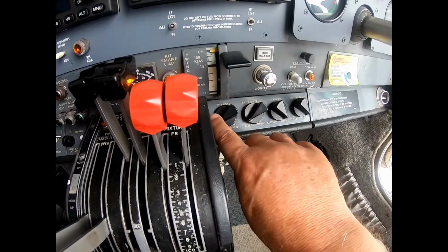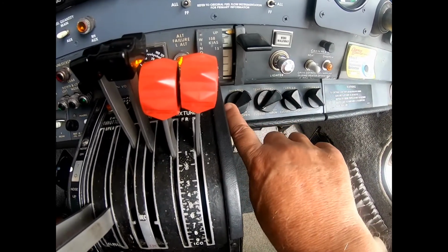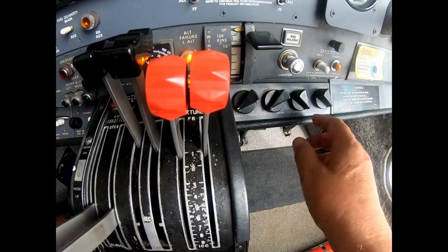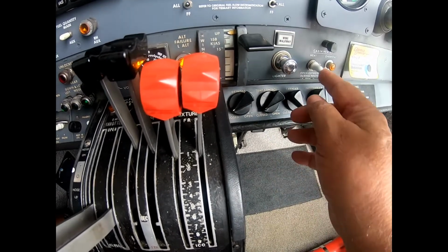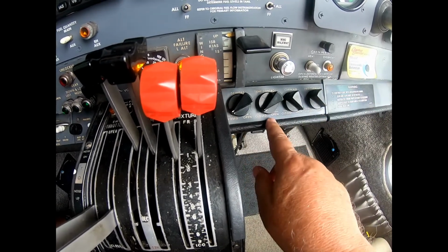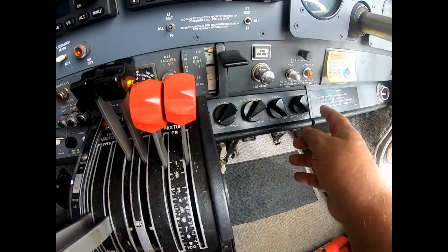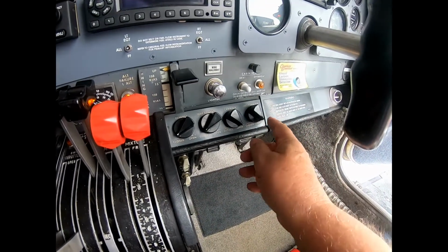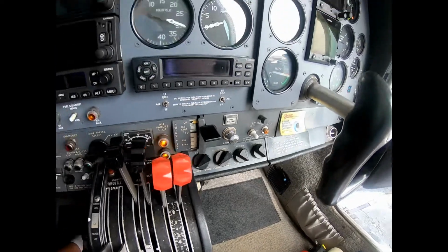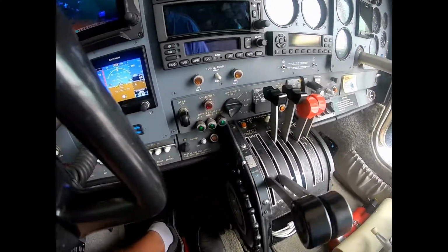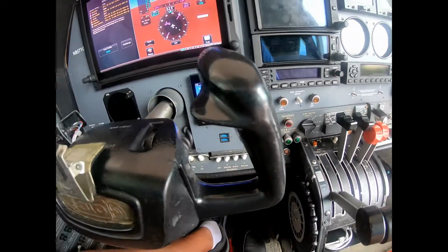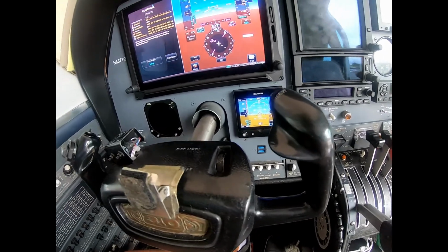We want to check that our heater is off, that it's off and the vents are closed. And these are the outside air vents. We want to check that these outside air vents are open. And basically, that's what we're going to do.